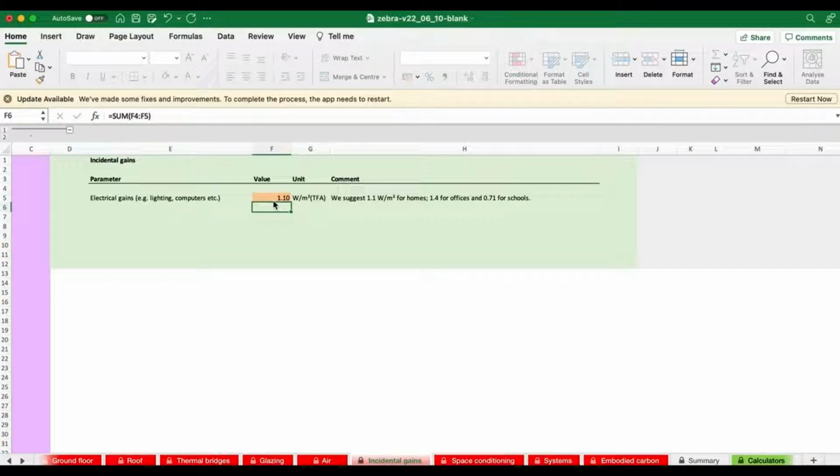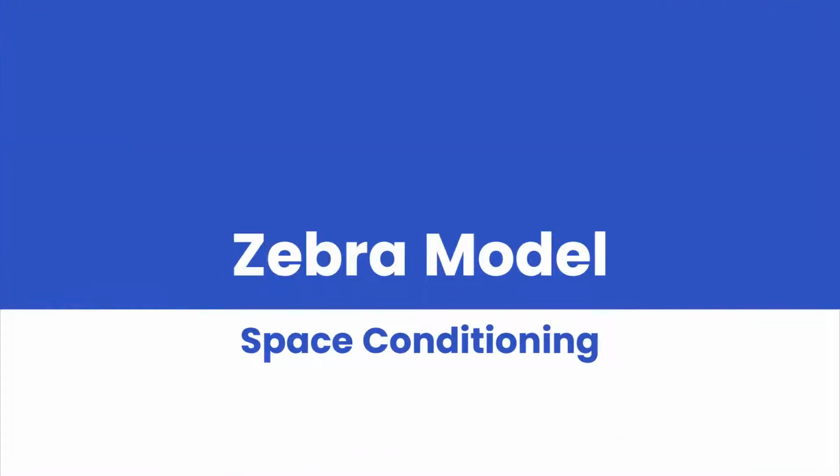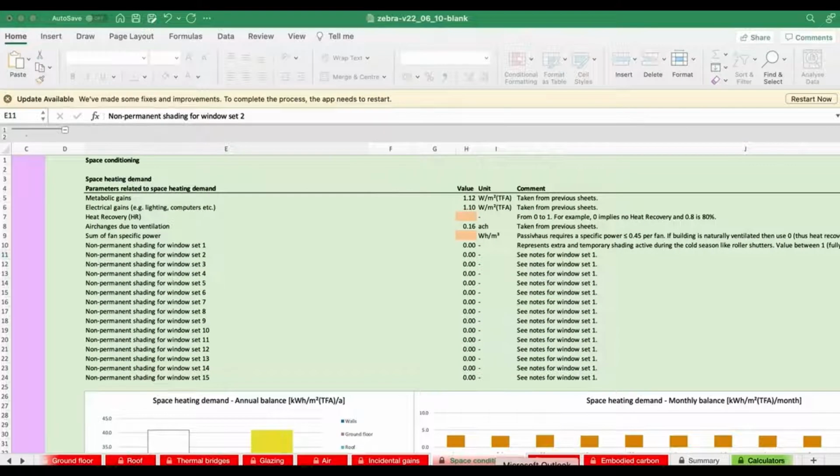But again, in this context, if you know more about energy use in Indian homes, you might well be able to specify a more realistic value. We now navigate to the space conditioning sheet. The ventilation strategy for the building is spread across the air, the space conditioning, and the systems tabs.